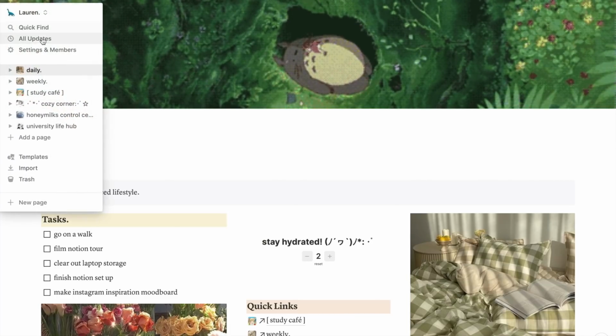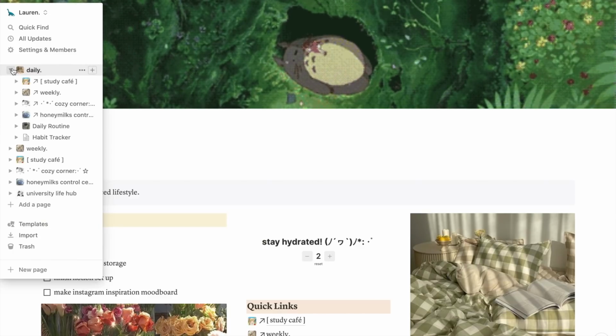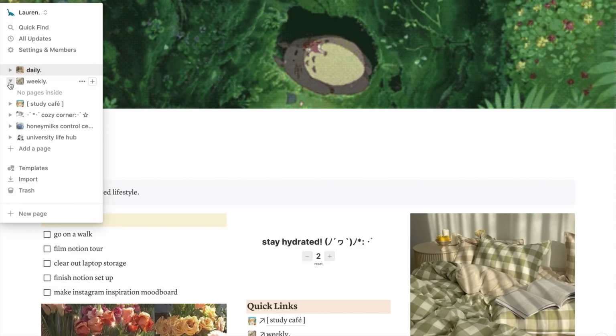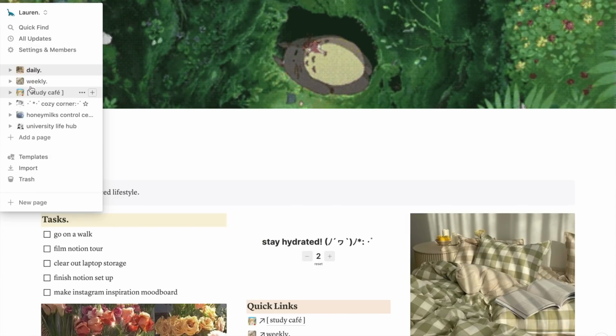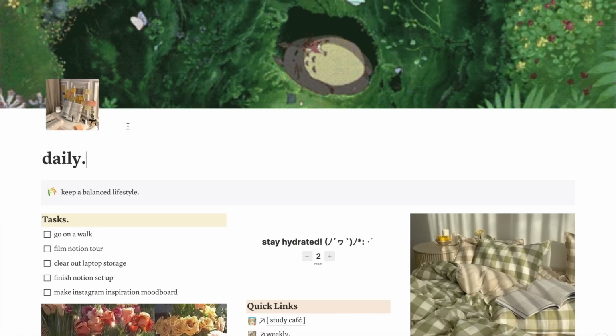Okay, so this little sidebar gives a good overview of all the pages that I've got on my Notion. So yeah, you've got daily, weekly, a study one, a little cozy one for my life, a YouTube one, and a university one. So on each page you can see the sub-pages inside. So yeah, but we'll just start with daily, and this is what it looks like.